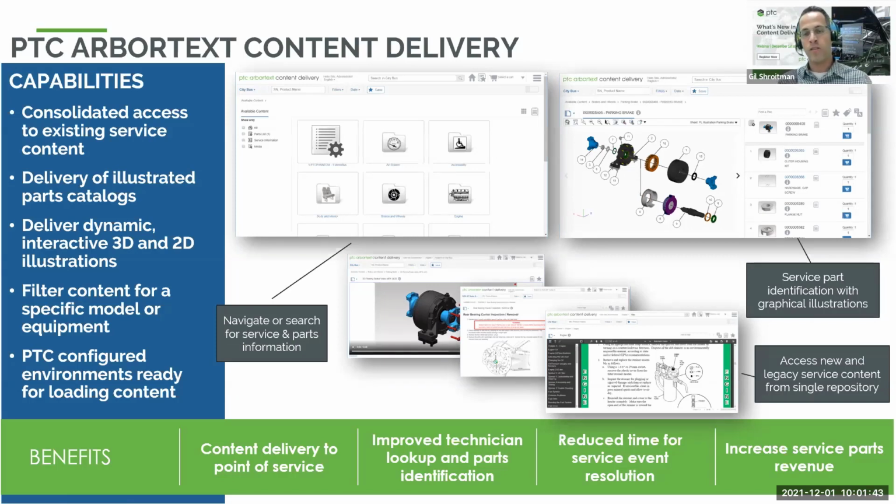So PTC Arbortext Content Delivery is a powerful, scalable foundation which provides a single web portal to access your content regardless of where it's created and stored in your enterprise. It enables access to updated configuration-specific documents and part catalog, precision search, navigation, filtration pinpoints, as well as powerful bookmarks, interactive note sharing, feedback, and a lot more, allowing the users to find the necessary high-quality information right on time, boosting the user's productivity.